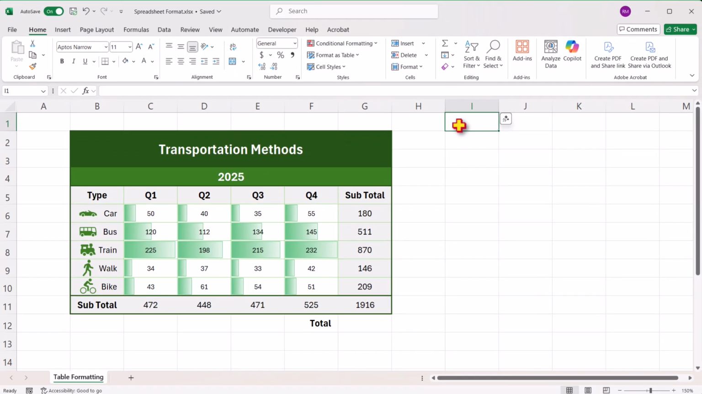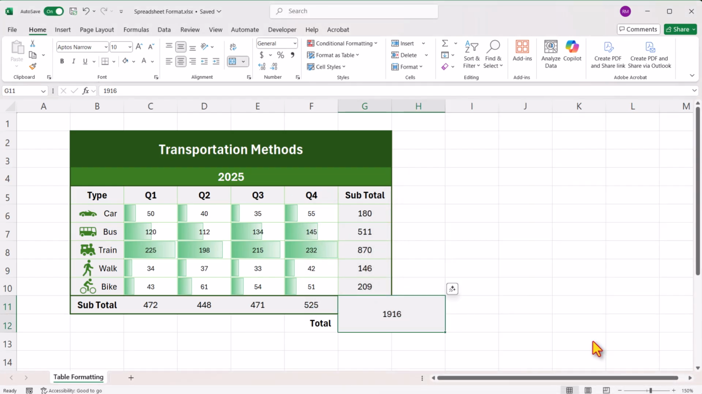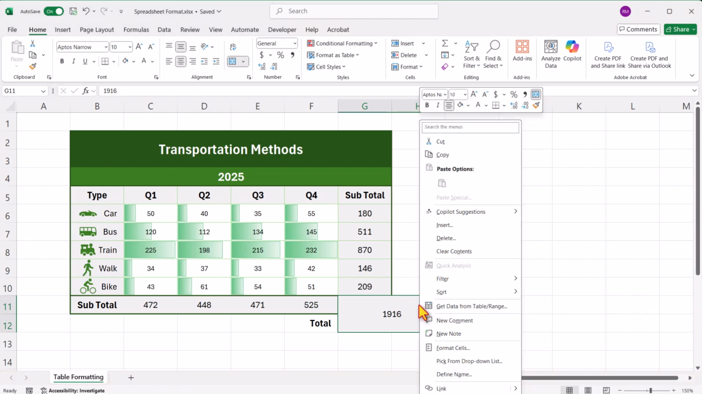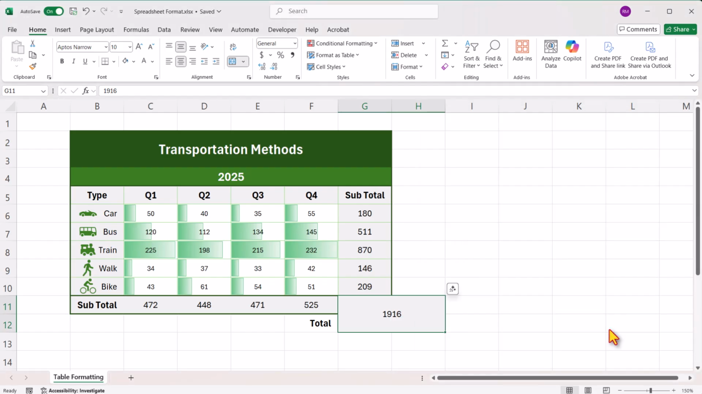The last thing we need to do is format our total value at the bottom right. Since this is always an important value, we can draw the user's eye to this number by the following. Merge the total value over 4 cells. Add a thick line that is dark green. Select the Outline Border button. Let's now bold the text and increase the font size a few times.